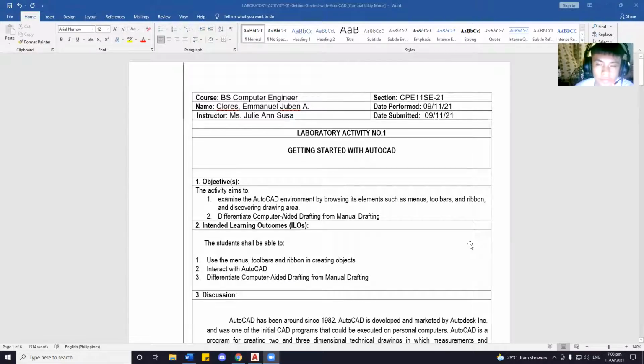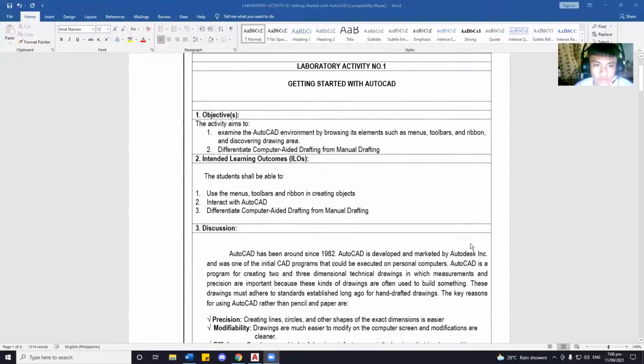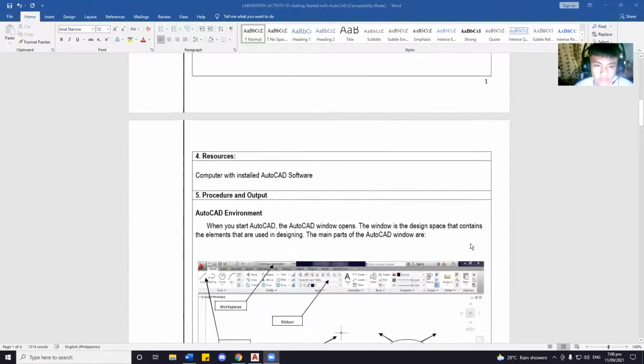So let's jump directly to the activity. Your laboratory activity number one is AutoCAD. Let's go down, bypass the objective discussion, and head to the output.